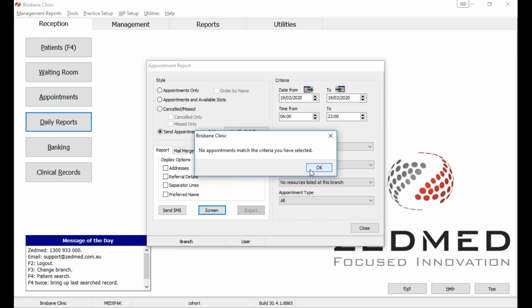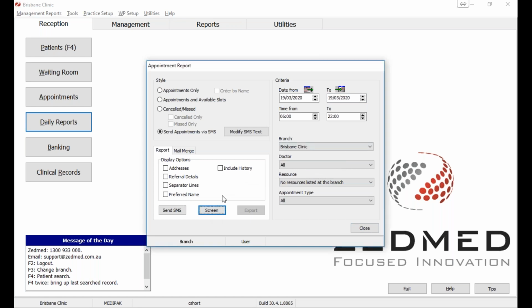So instead of, that would be the time where you click on screen to check to see what's going on. Because in this particular case, instead of just clicking send SMS and presuming it went to all of the right people and everything like that, you do screen first so you can get a list of who it's going to send to. I'll just backdate the date range here again.